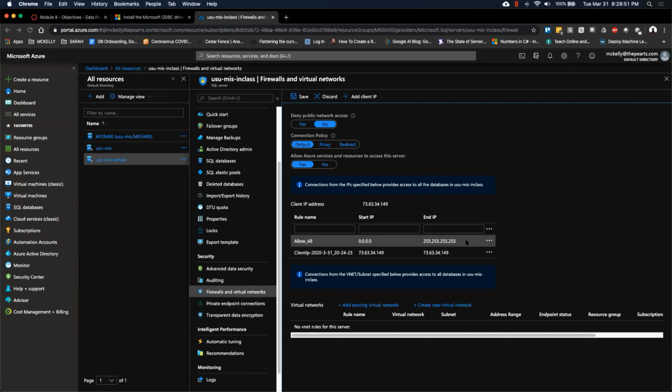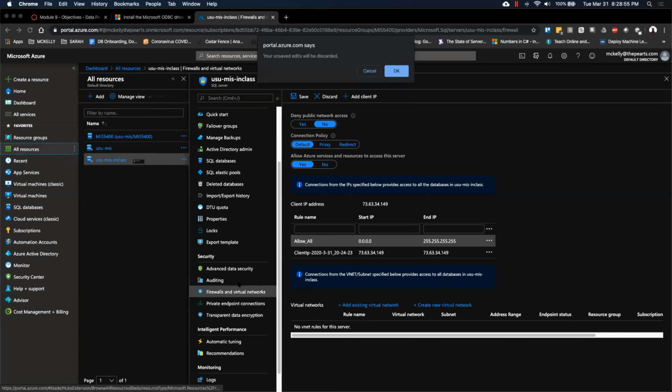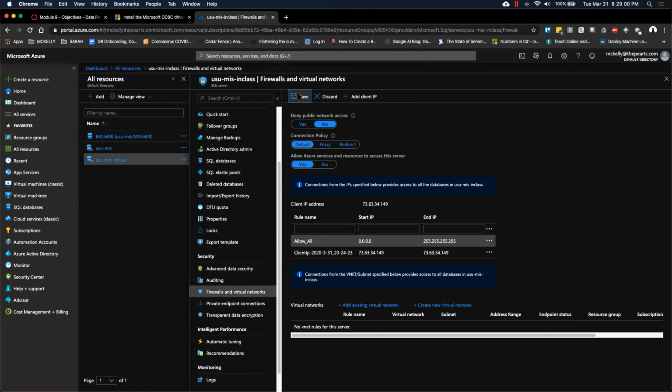Okay, so I've configured this firewall rule to let anybody in. And if I go here to all resources, I have to save that, I guess. Save. Make sure you click save.